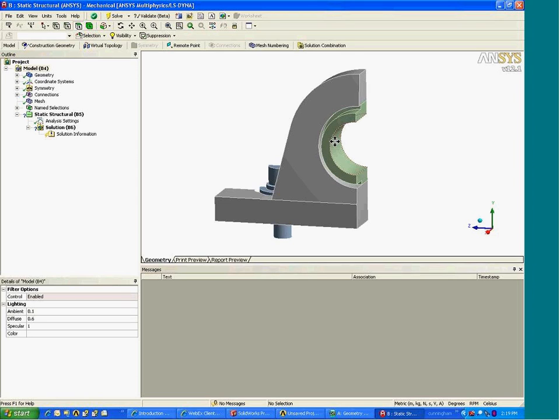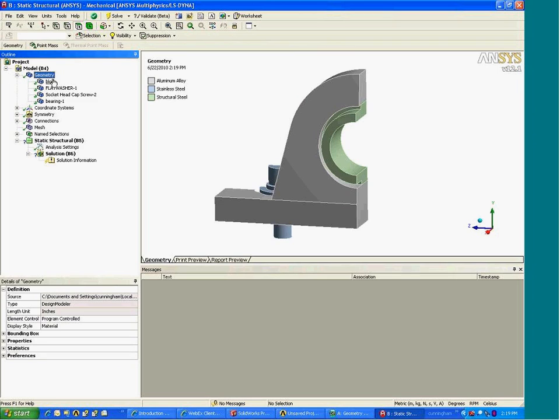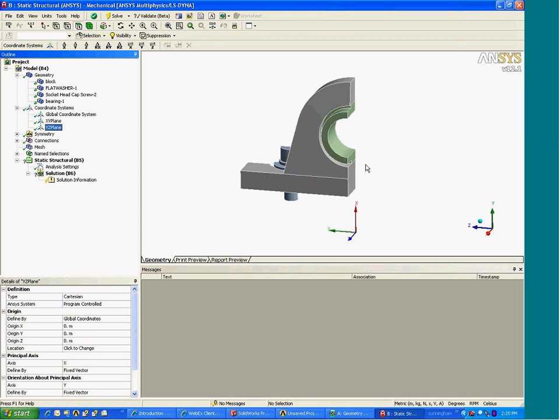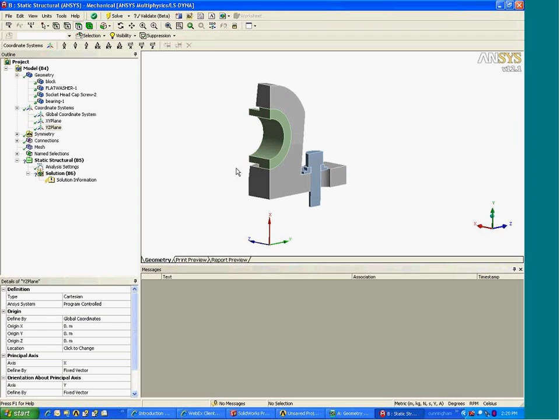So let's go back to our analysis environment where we are right now, the mechanical tool, and let's take a look at some of the other features that we have. In addition to our geometry, which we had talked about already, assigning our material properties, we have a group of coordinate systems. We have our global Cartesian coordinate system. You can see it's shown below the part. And then we have the global XY and the global YZ planes, which were used to cut those symmetry areas in Design Modeler.